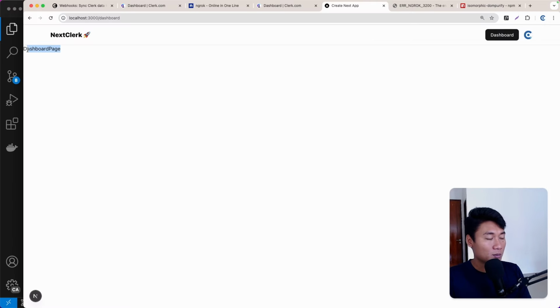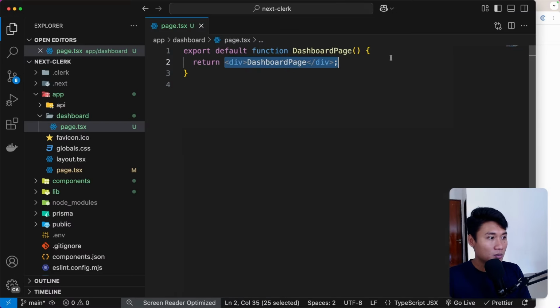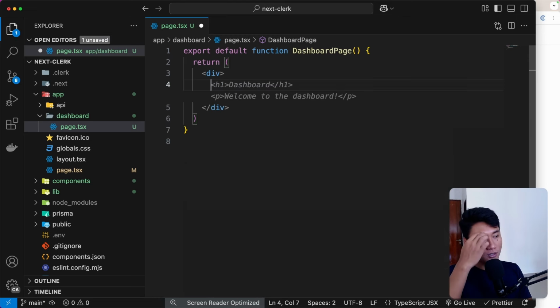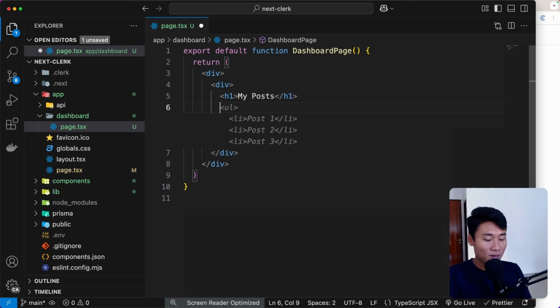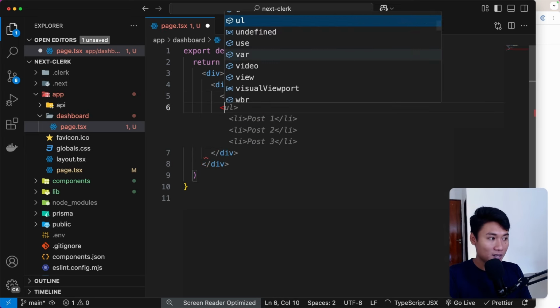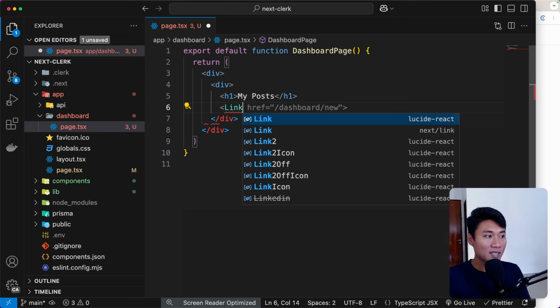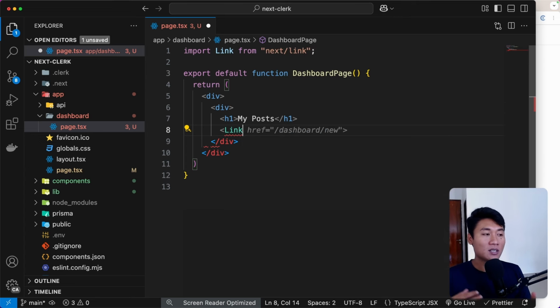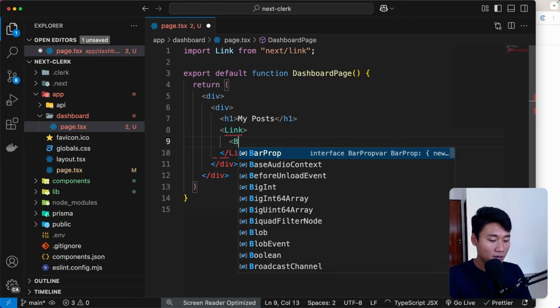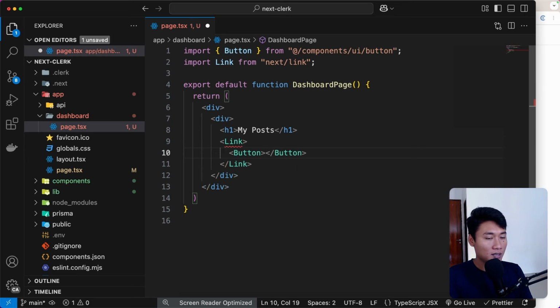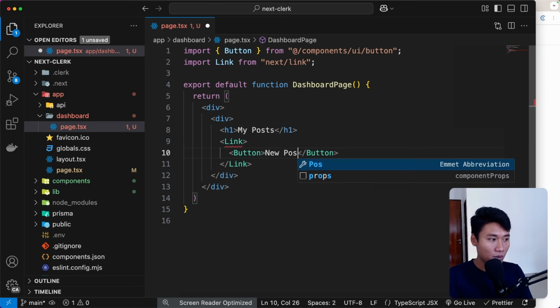So now let's take a look. As you can see, we have dashboard page right here. And then I just want to remove the div. So inside in here, I'm going to render another div. Okay. And basically, I'm going to put a heading 1 that says My Posts. So after that, I'm going to render a button. So I'm going to use Link, because when I click this link, it will redirect me to the /create page. Okay, so let's do a Link, and inside that I have a Button like this, and inside the button I'm going to put the New Post text.